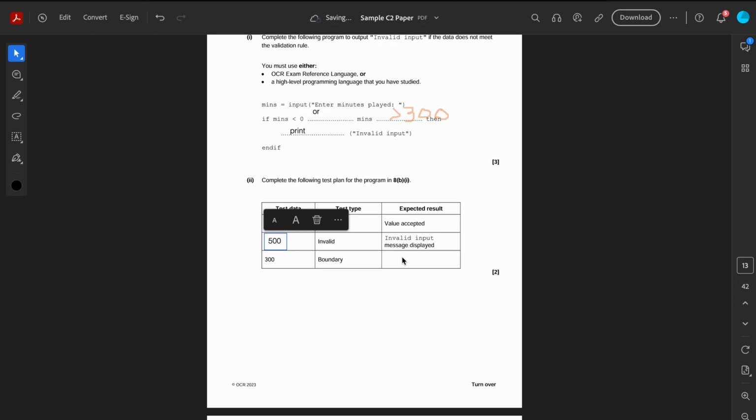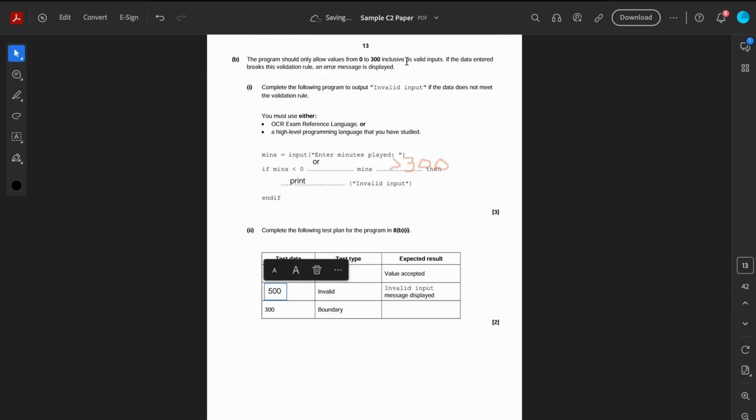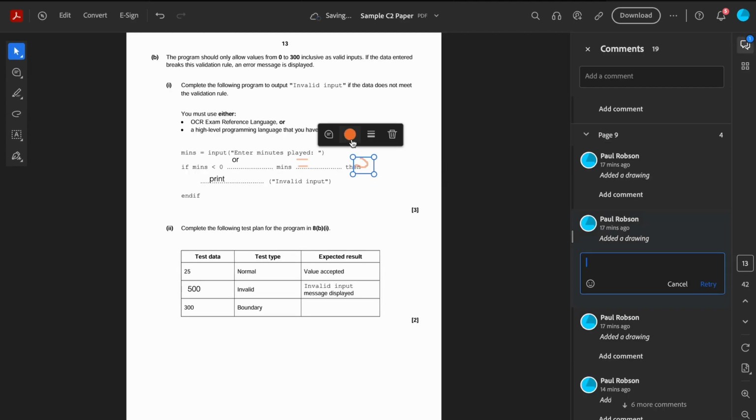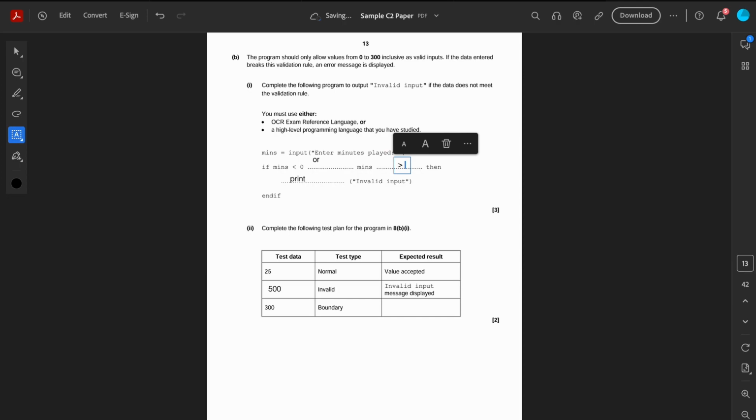Boundary, that is on the boundary, so 300. Now weirdly in the question there, they've put if the minutes is less than 0, which is -1, or, okay, so we have to change this slightly because we have to also include 300. It's good obviously to show you sometimes, even us make little mistakes as teachers. Check that out. We're just going to sort that out there. So the minutes is greater than 301. We'll change it to that instead.